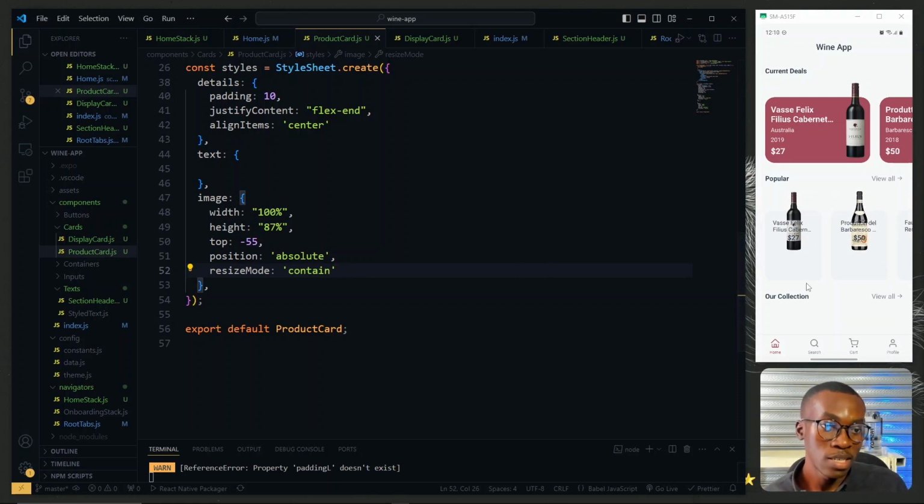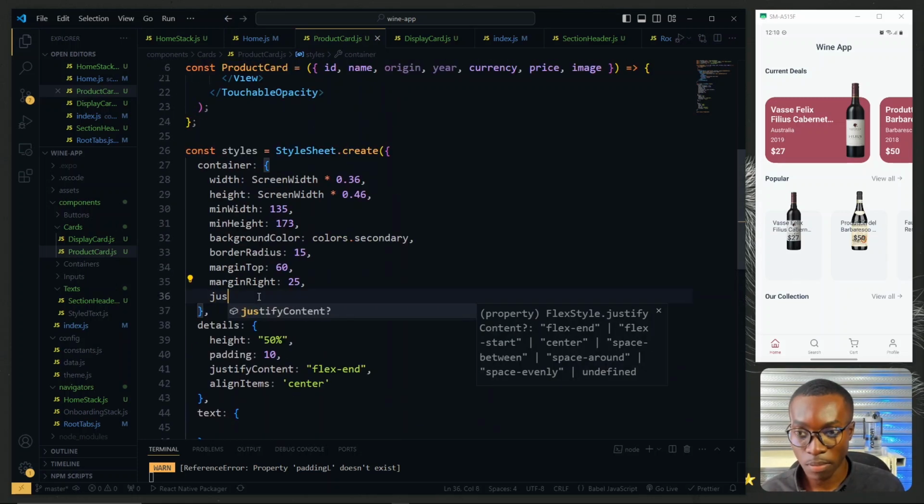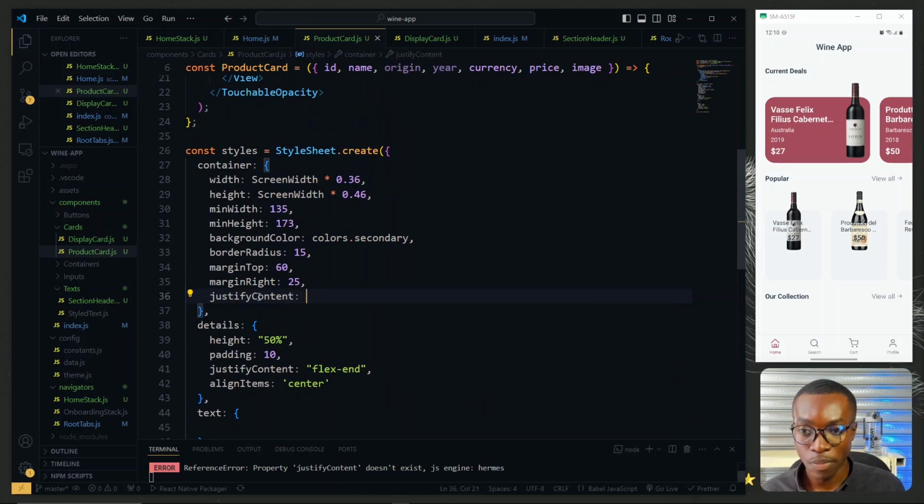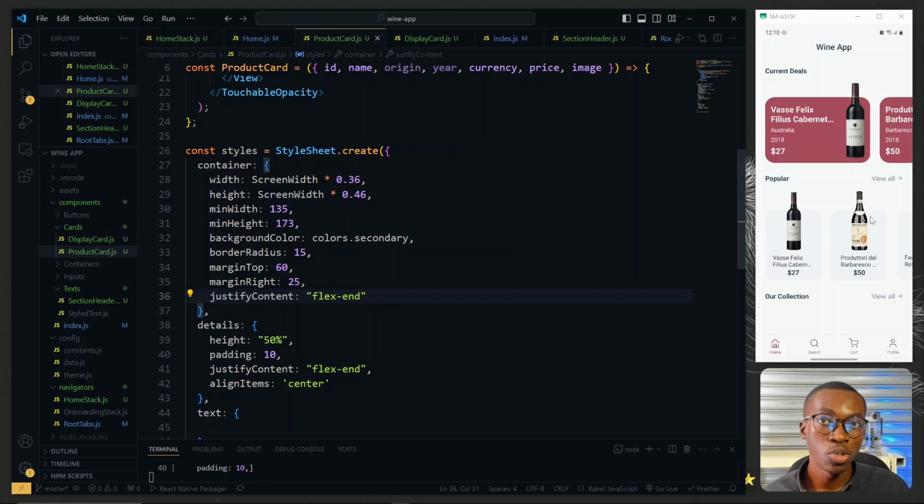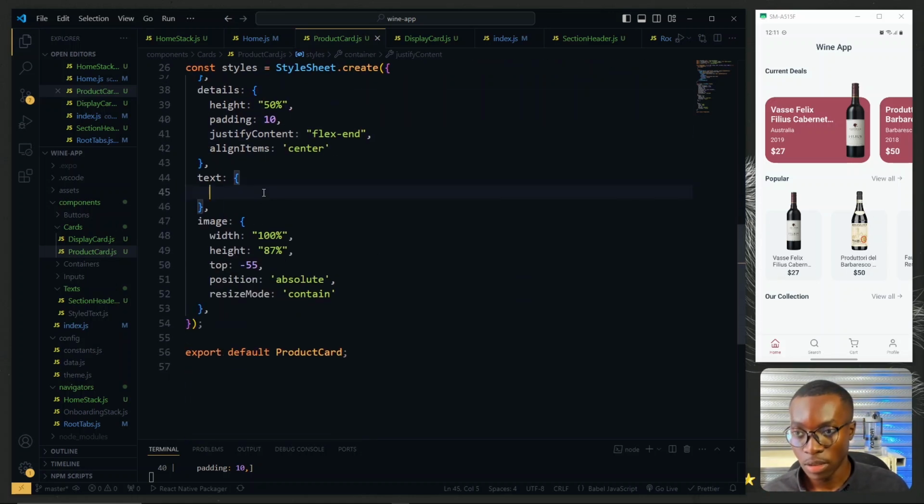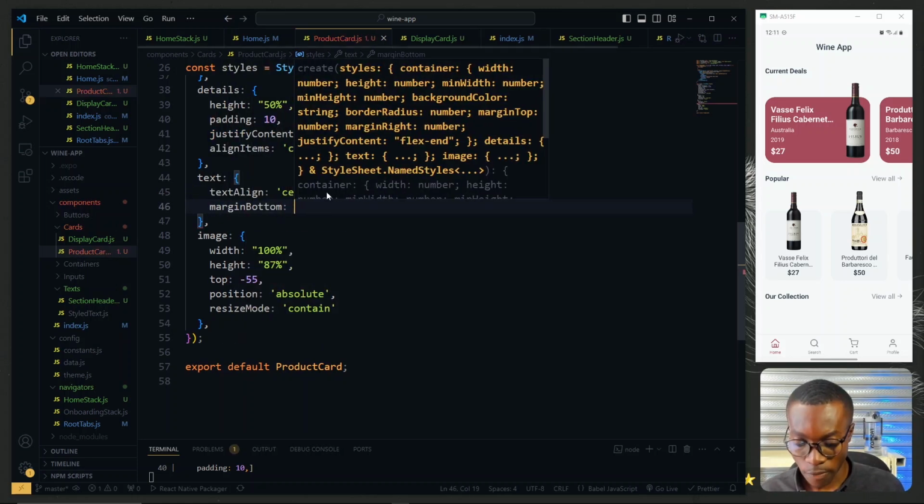Now to get our text down here and to get it off the bottle, let's apply a justify content property to the container. And we'll set the value to flex end. This should position the text appropriately. Now for the text, we want to ensure that it is in the middle. So we'll align the text to the center. Also, we'll give it a margin at the bottom of 5 pixels.